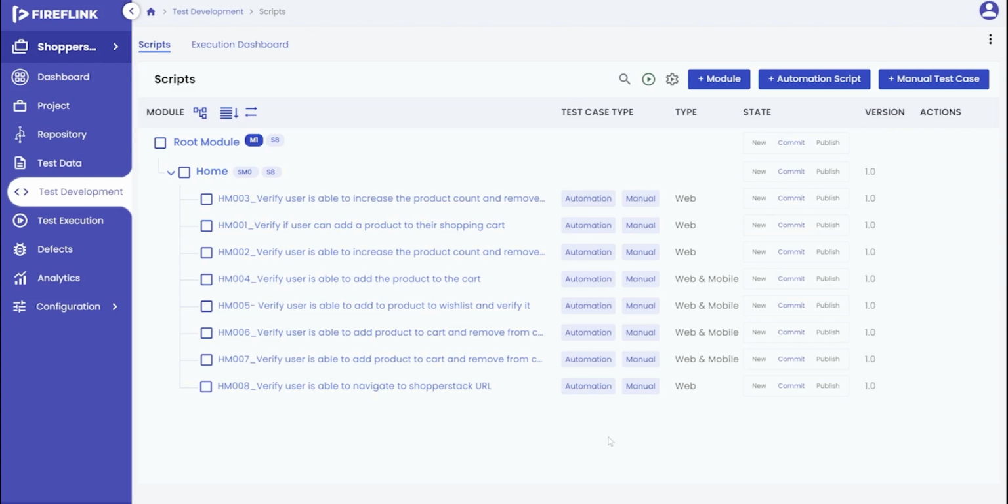Users have three options to create variables. They can do it during script development, or at different levels, such as root module, module, and script level. Another option is to create variables using the configuration section.